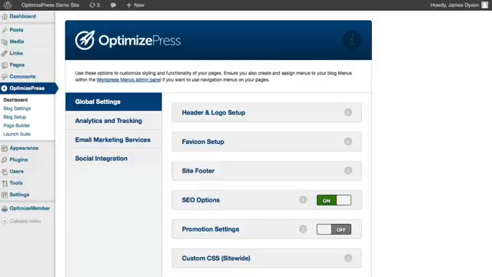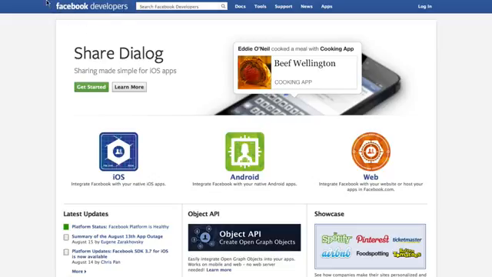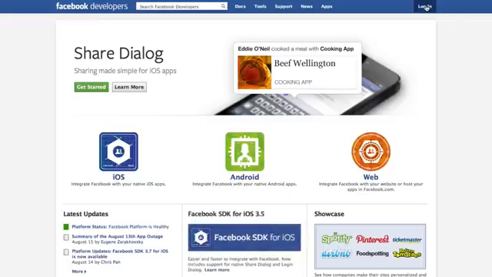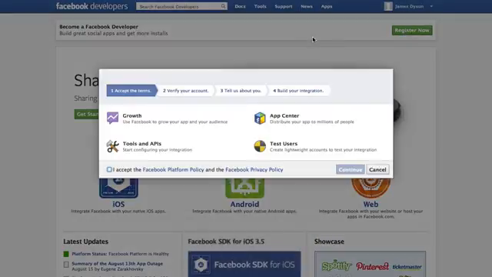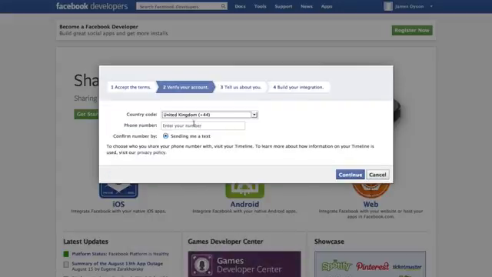So the first thing to do is go to the Facebook developers page, which you can find at developers.facebook.com. And you need to log in to your Facebook account. Once you're logged into your Facebook account, you will see a Register Now button on the Facebook developers page. You click the Register Now button, and you're going to first tick to accept the policies for Facebook. Click Continue. You now need to verify your account, so I'm just going to enter in my phone number.